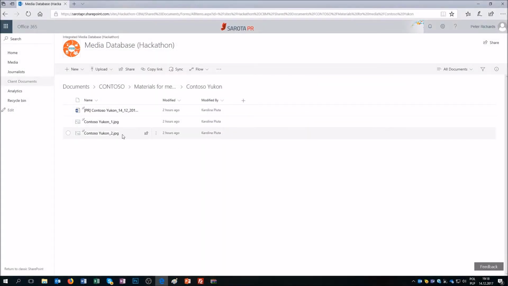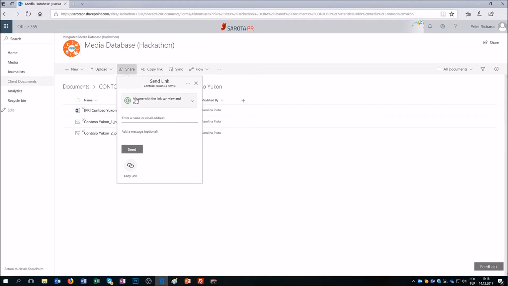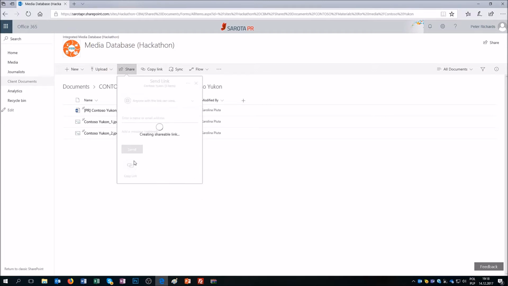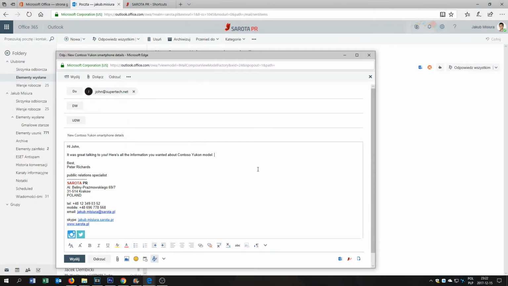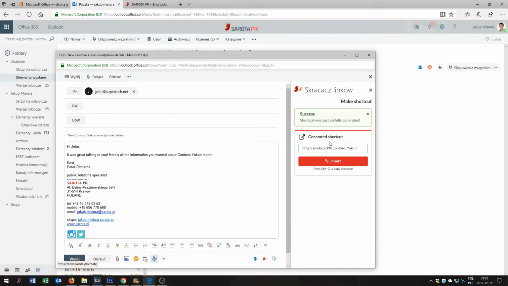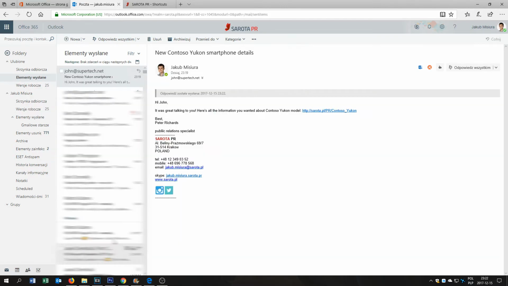John expressed interest after Peter's pitch and asked for more details about the smartphone via email. Peter gets the link to OneDrive-based press pack that includes all the information and materials about the new product. Because the link was quite long, he uses a custom URL shortener, which can be accessed from Outlook. This way the new URL begins with sarota.pl, Peter's agency domain. Now Peter is ready to paste a neatly branded link into his email.